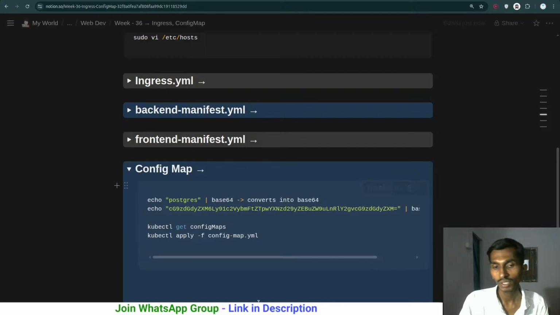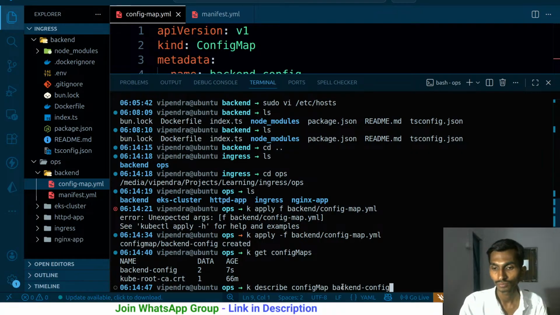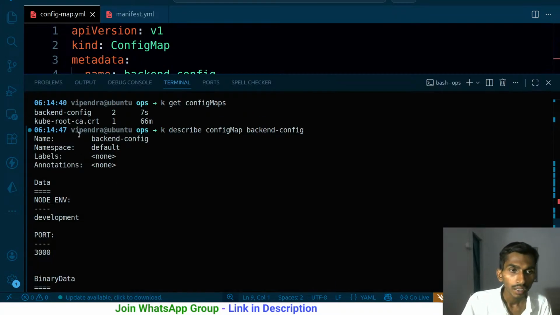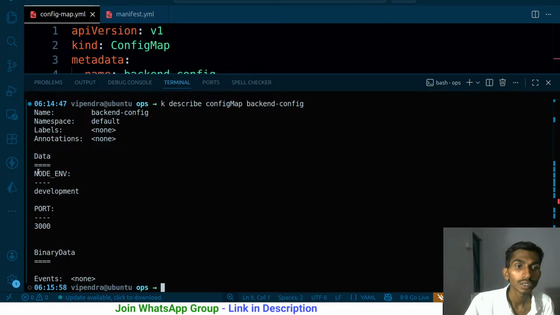Apart from this, we can even describe it. k describe, and I want to describe the config map. The name of the config map is backend config here. Let's describe this. Alrighty, such a good thing this is: the name is backend, namespace is default, and there's no label as such. Node env is development, and port is this. This is the data that I have inside my config. What will happen now?